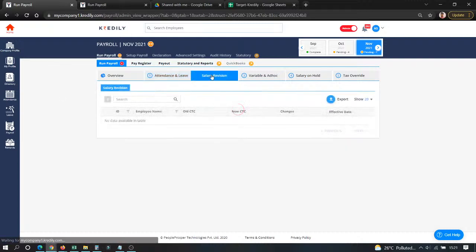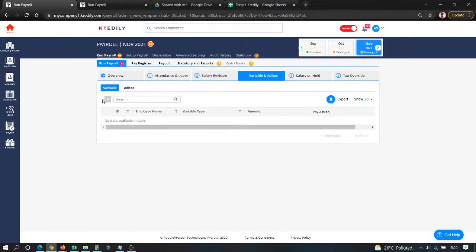And then the system will also show the list of employees whose salary has been revised. I have not revised anybody's salary for the month of November, so the list is empty. The system is also going to show how many employees are going to get a variable salary component. I do not have anybody with a variable component, so it's not showing anything.